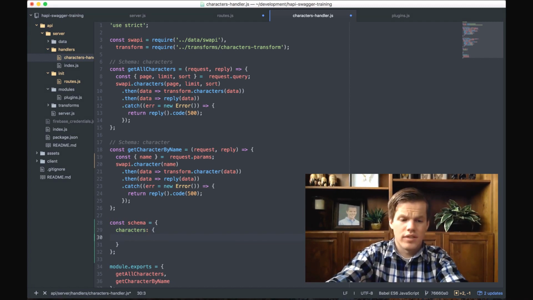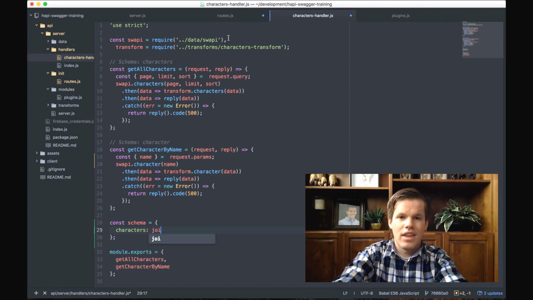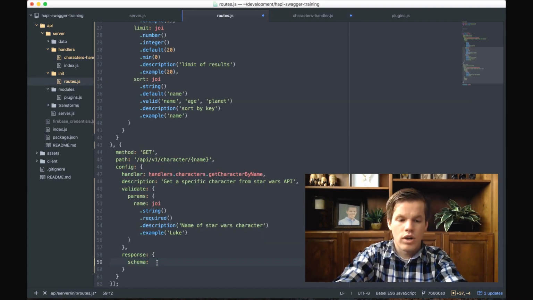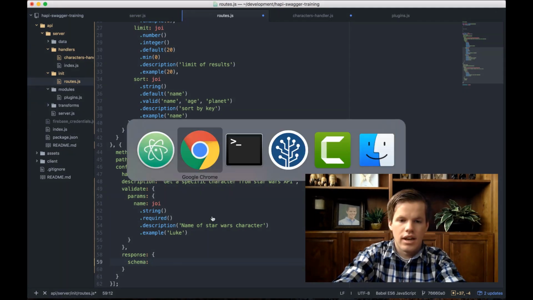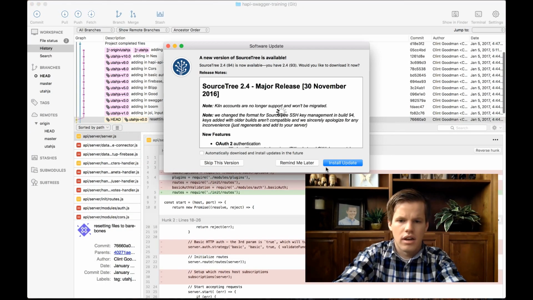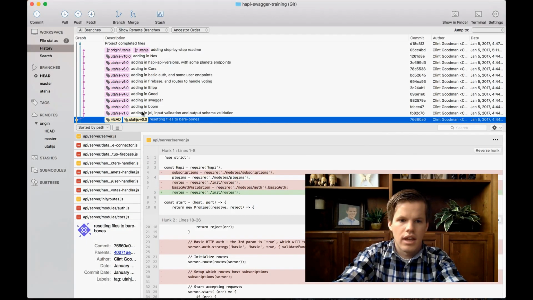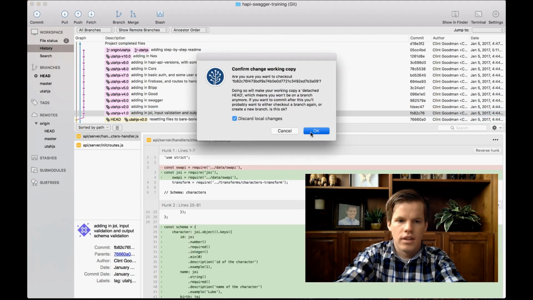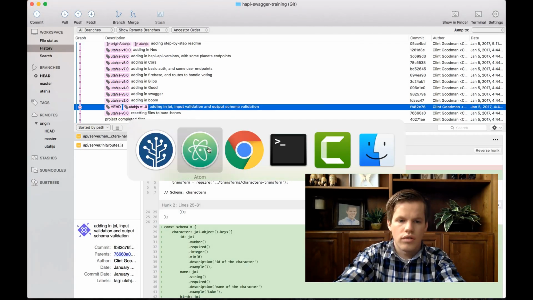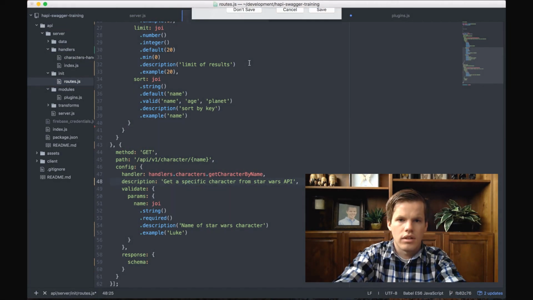And I'll put the, actually not characters like that, it's going to be a Joi object. And then what I'll do is I will import that schema object here. Now I'm going to cheat a little bit because I can, and I'm going to skip ahead and just show you what that would look like.